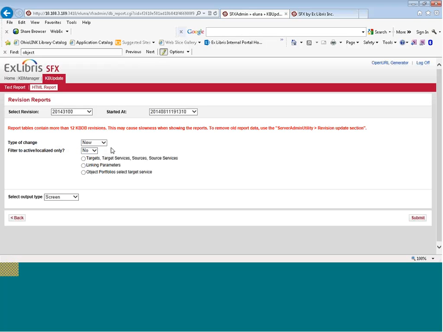In this case, I'm going to say no, I'm just looking for new objects. But in the case of something updated, I may want to filter to any changes, any updates to active things that I have in my knowledge base. So I could say updated yes. In this case, though, we are looking just for new objects, and so I'm not going to filter to anything that I have active at this point. And I'm going to change that to no.